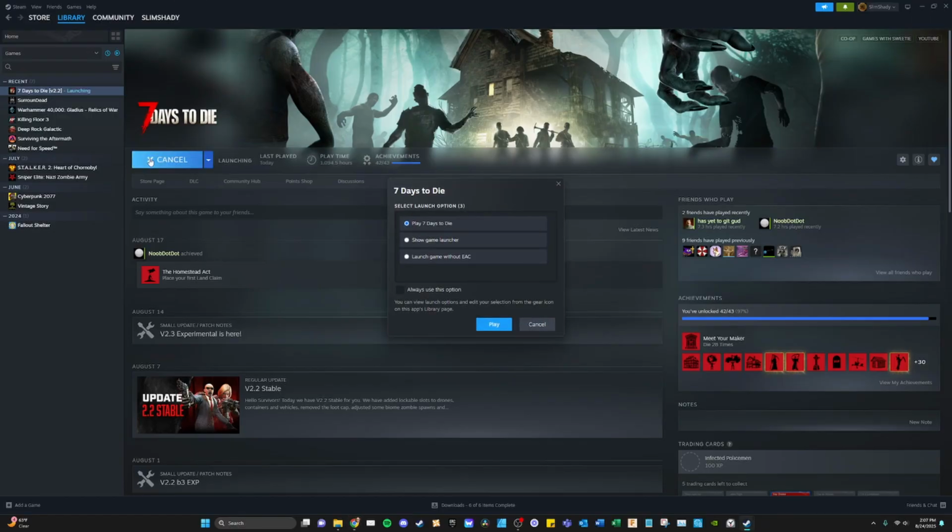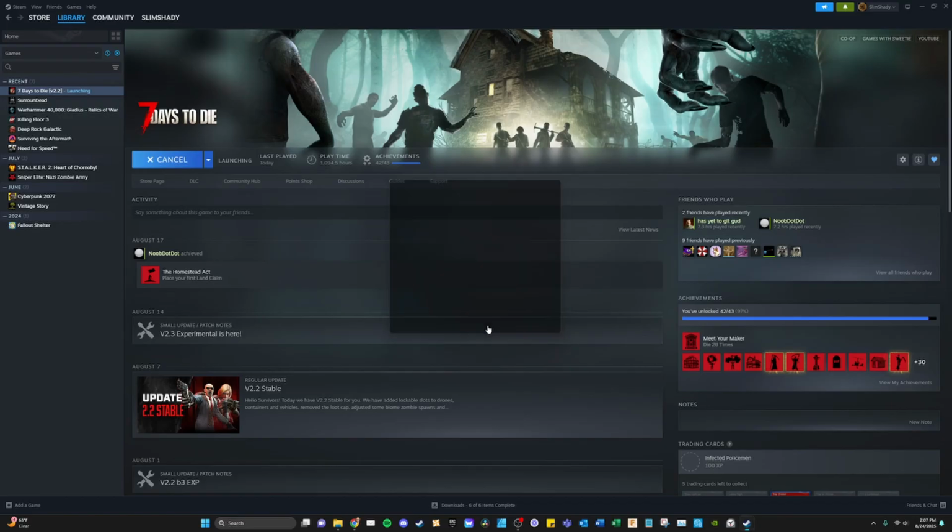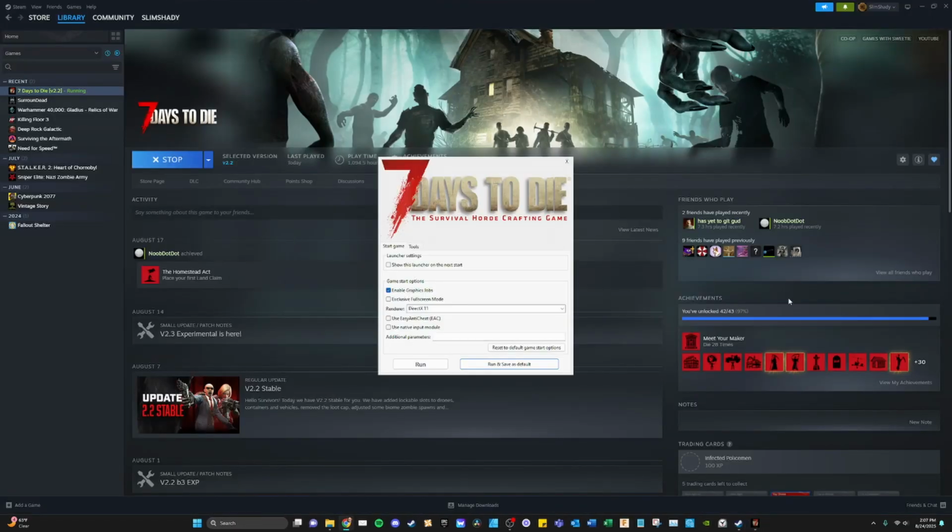So go ahead and press play, and then instead of just hitting play the game, you want to click Show Game Launcher. So on the mod page, there's another thing that says to make sure you leave the Easy Cheat or EAC unchecked. So you want to leave that blank, and then you want to click Run and Save as Default. That way it doesn't re-enable later.